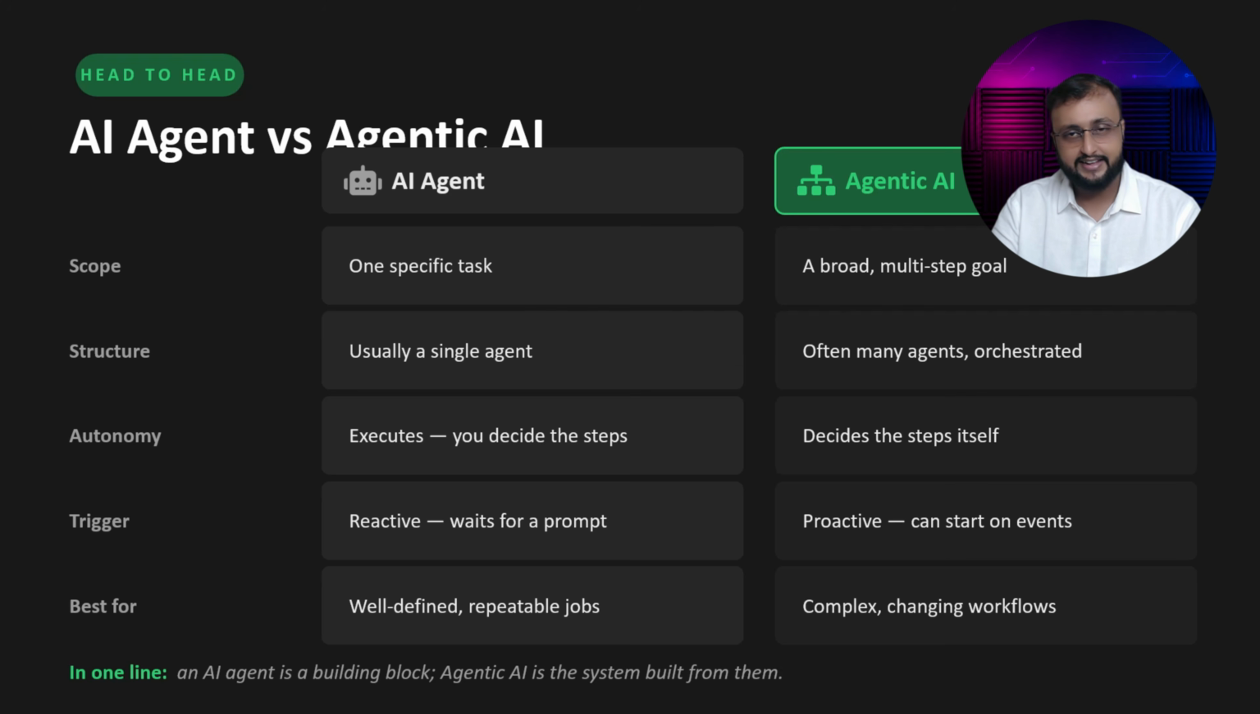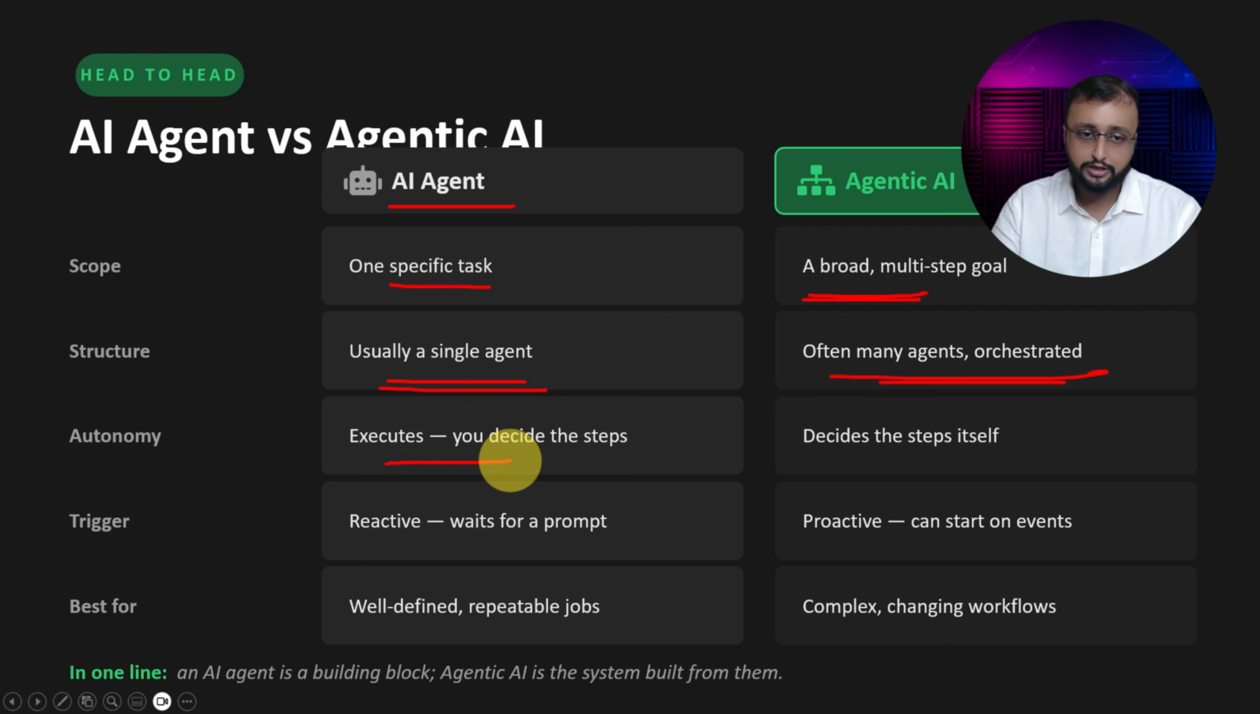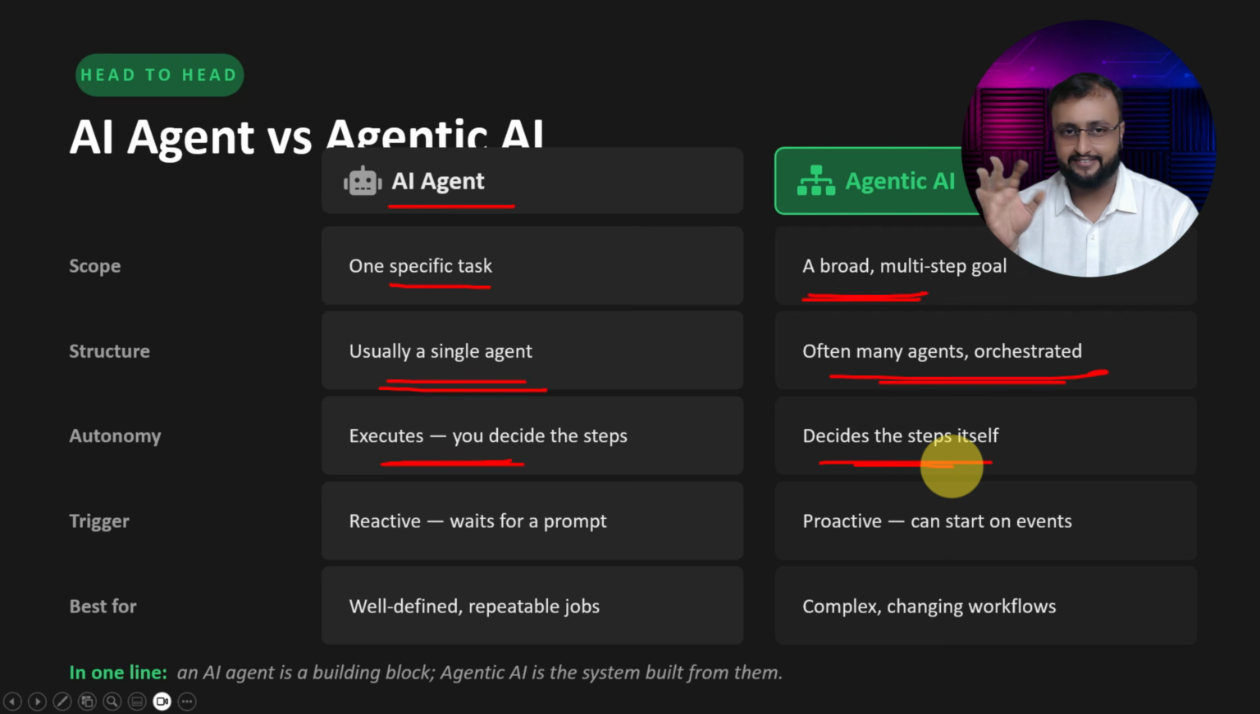Now, an AI agent performs one specific task for which it's been designed. The agentic AI scope is a little bit more. Usually a single agent is an AI agent, while agentic AI is a combination of many agents which can be orchestrated. Automation executes steps that you decide, whereas here it makes the decision about exactly when to flow your request. I'm just giving you a simple example. Let's say you are a travel company serving different countries for visas. You have one visa agent for the USA, and for another country, Australia, there is a separate visa agent.